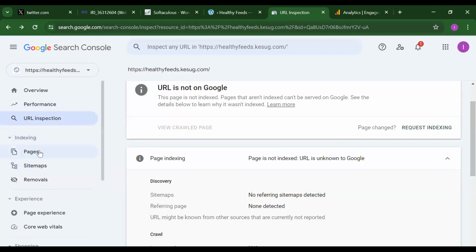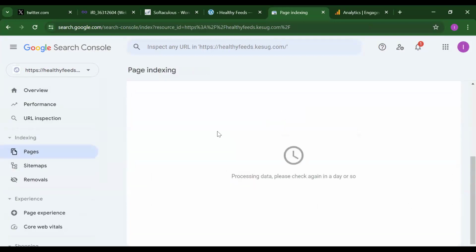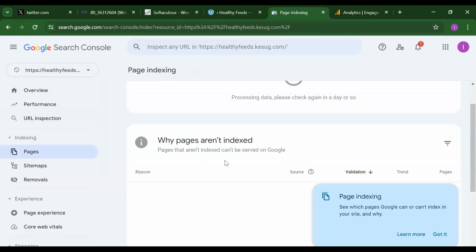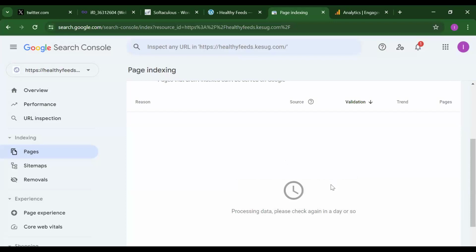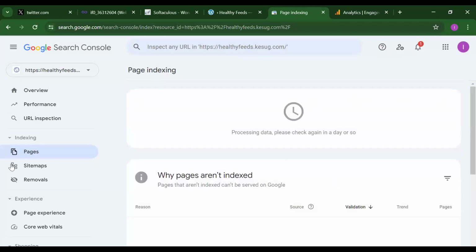These are pages. If you check for pages on your site, the pages that have not been indexed, you can see why pages aren't indexed. Pages that aren't indexed can't be served on Google, meaning that if a page is not indexed, if someone searches for it, they will not see it on Google. Processing data, check again in a day or two.